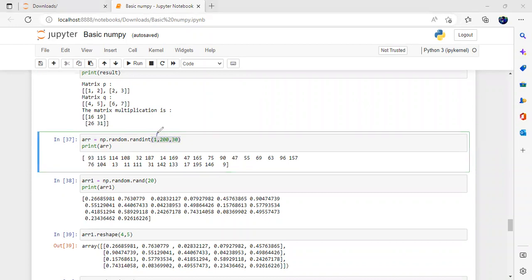This one is stating the start of your random numbers. This 200 is your limit, meaning 1 to 200. These random numbers are from 1 to 200, and 30 is your total count. Means you will get a total of 30 numbers starting from 1 and ending before 200. Okay, so you can see the output here.